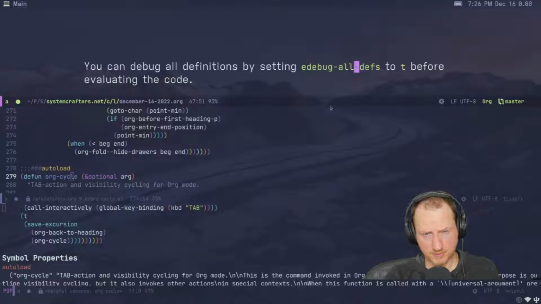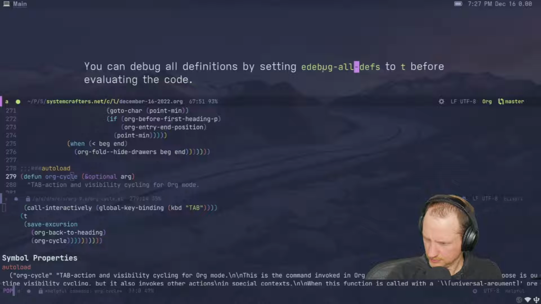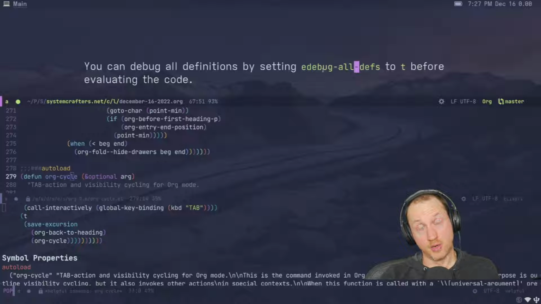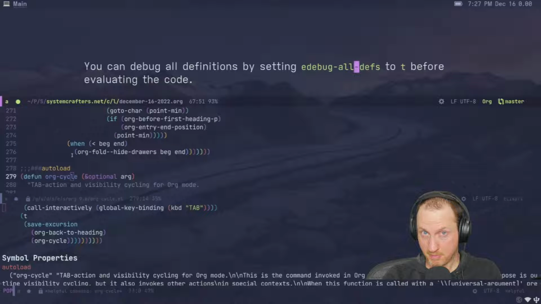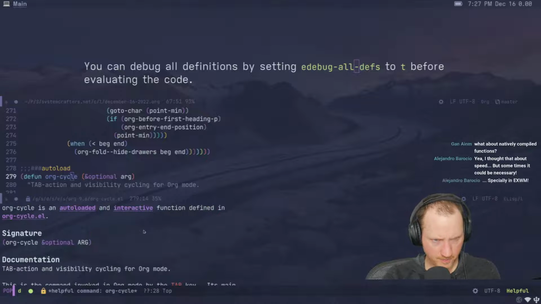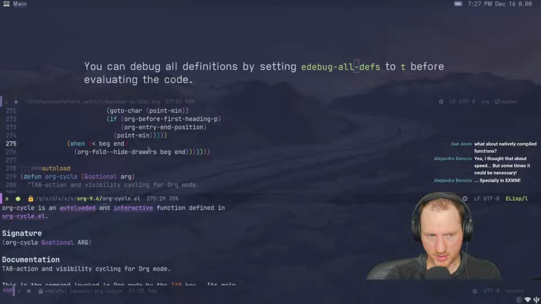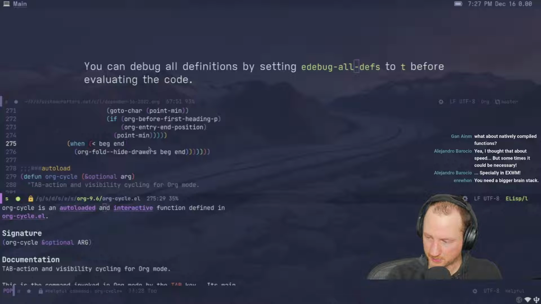What was I saying? Yes, natively compiled functions. I don't know if it uses the original definition, so it would be good to find out. I'm guessing that all this org cycle stuff that I'm messing with is natively compiled. In fact, how about we just go look? Oh, it's auto-loaded and interactive now, because I messed with it. Oh, well, it's not natively compiled now because I've reevaluated it. So I think that's what's happening.